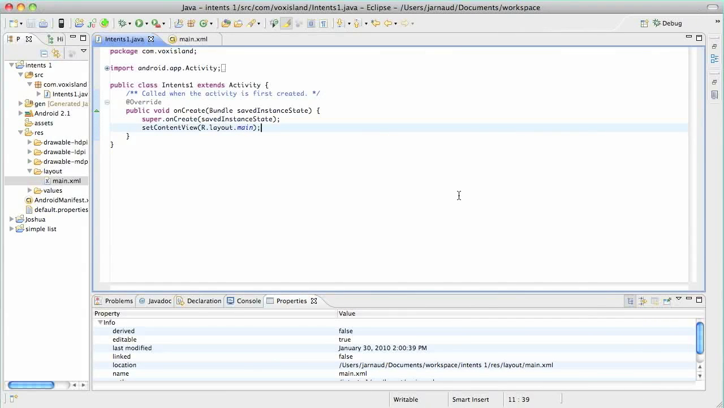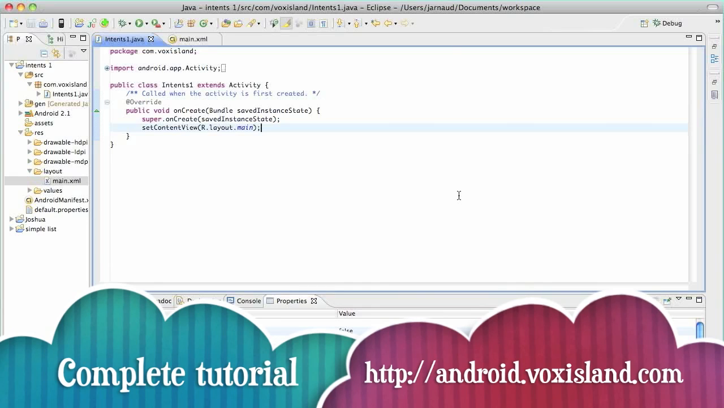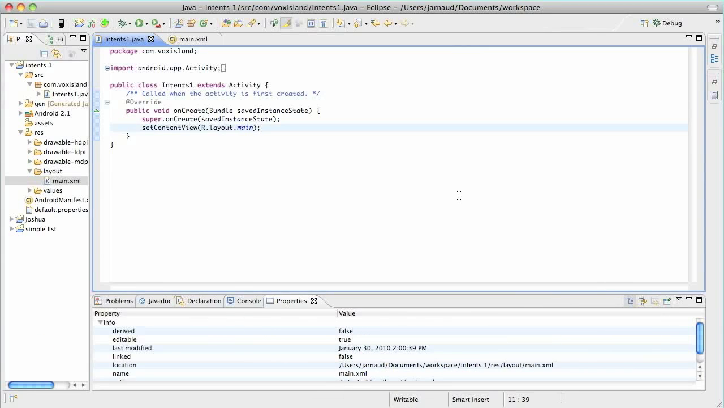And now 2 chapters on intents. 2 chapters because it's a key concept. It's what you're going to use when you will want to go from one page to another page in your application. So basically from one activity to another activity.